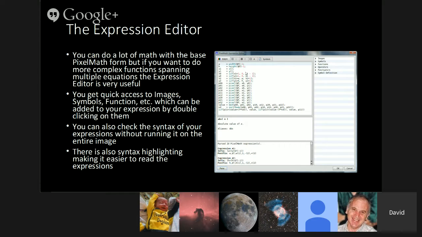You can also check the syntax of your expressions without running it on the entire image. So, if you hit OK and you just run it on the image and you get to a particular step in the process, then it may fail and you won't know that. But if you hit the parse button on the bottom of the form in the expression editor, you can check the syntax and everything beforehand. There's also syntax highlighting. You can see functions are highlighted in blue, images are bolded, integers and real values are in red, things like that. So it automatically does some syntax highlighting.